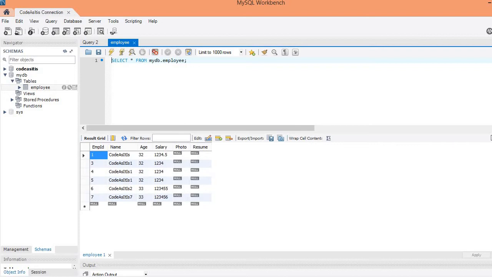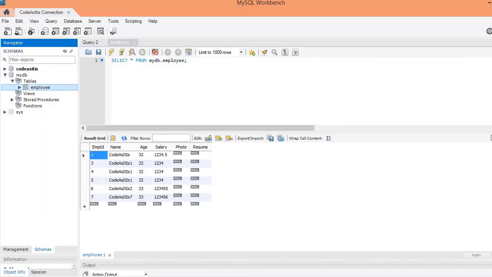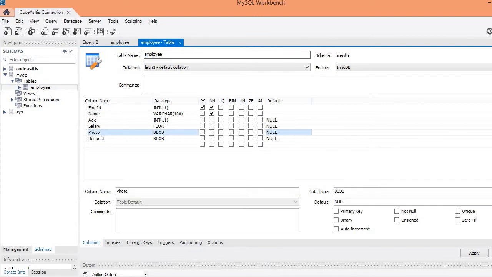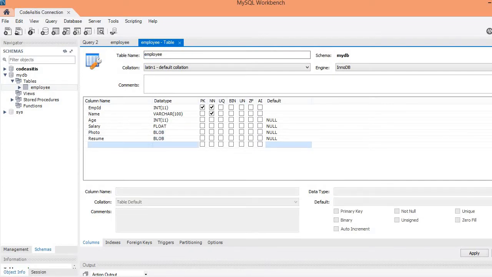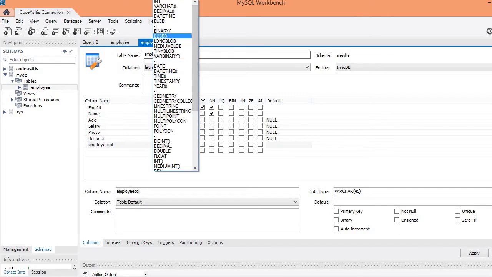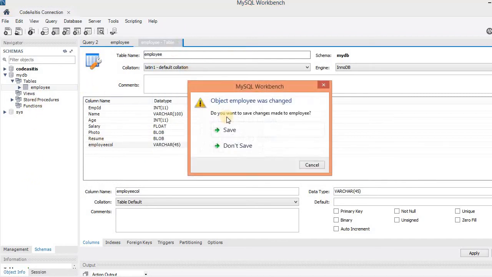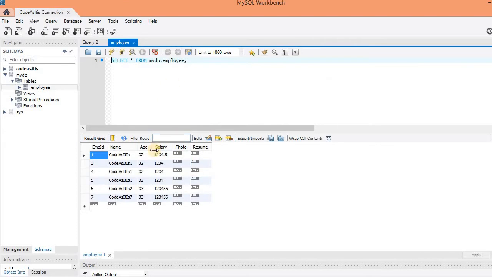Before that, I have created one table, it's already there, and we have added two columns, photo and resume. So how do we add this binary file? Just simply alter the table. You can create any table, and if you add any new column, it will give you the option of data type. See here, there is blob, long blob, medium blob, tiny blob. These are the four variants in MySQL for handling files like this resume. I'm not doing this now, so let's close this. Don't save. So we already have two columns, photo and resume, that are of blob data type.